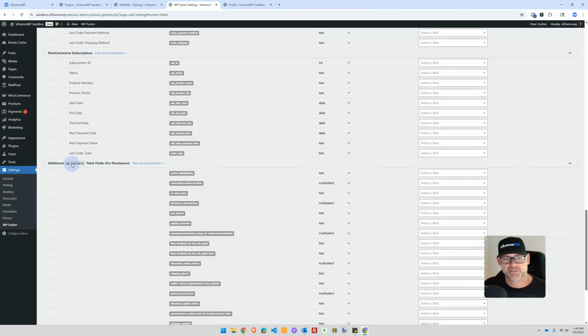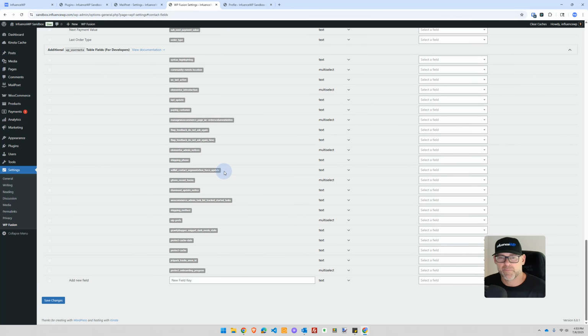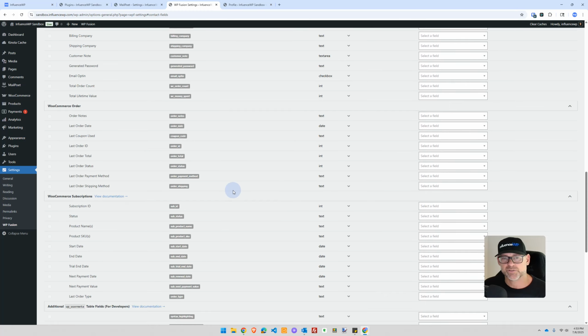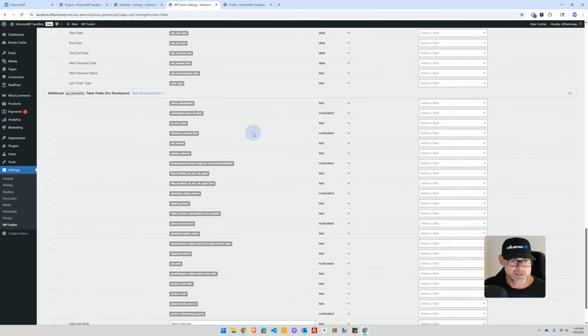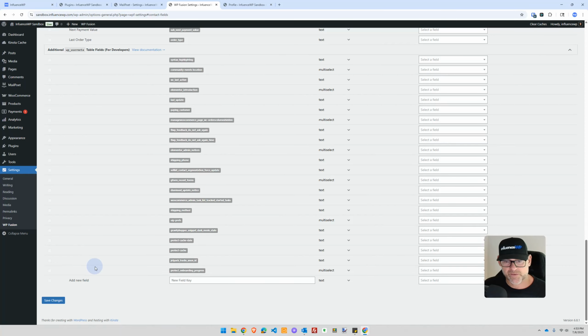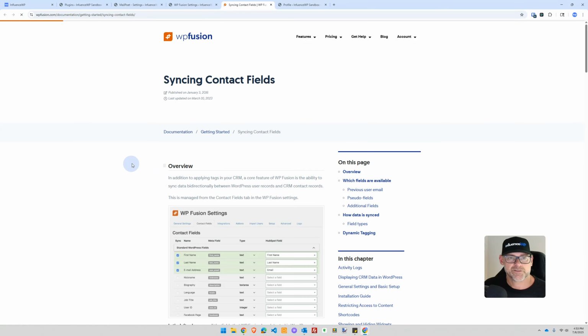Down here, WP Fusion will also scan your wp_usermeta table in your database. And this is basically down here the things that you have to do some extra work on that may not actually be supported, and you need some developer situation. All right. I think you can add custom fields though, from what I read. I'm just not sure. Let's see if we can find this out here.